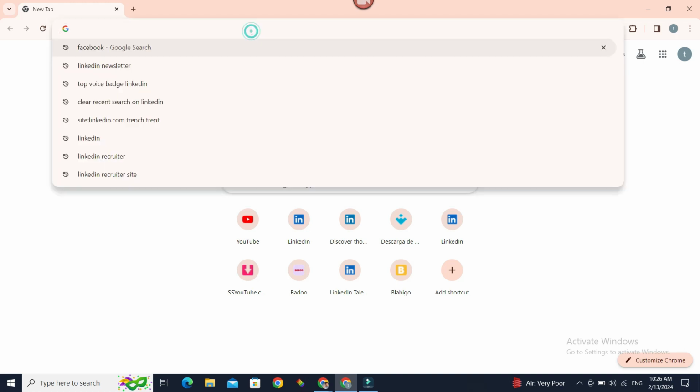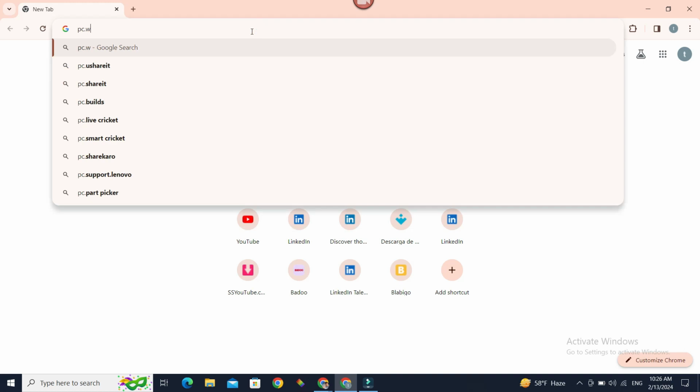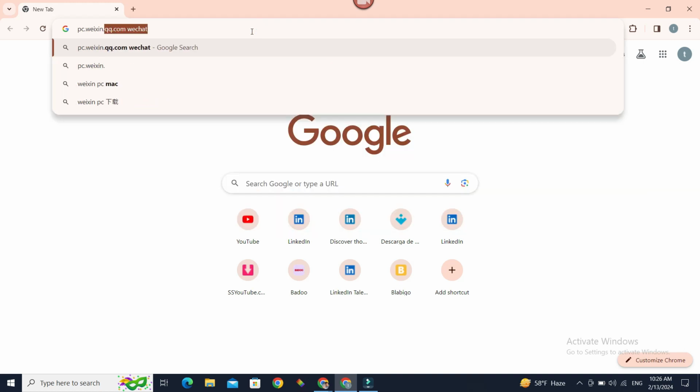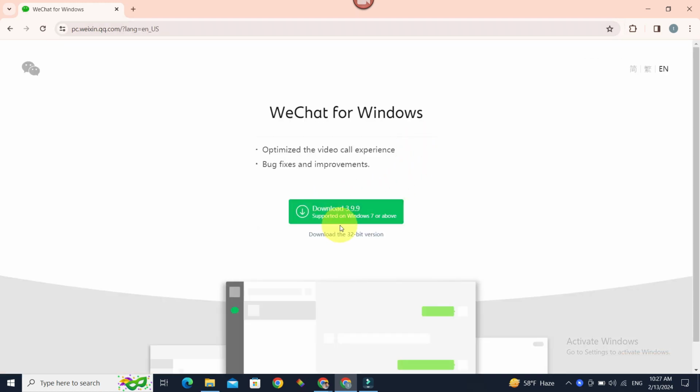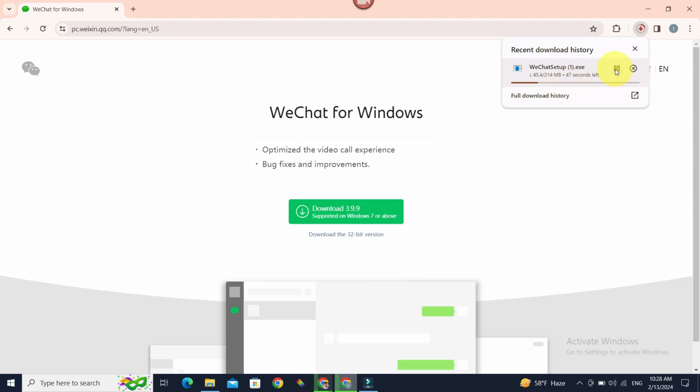On your browser, just type pc.weixin.qq.com. Press enter. Now there is download 3.3.9. As of now, if you are using 32-bit version of Windows, you can select the one at the bottom. Let's go with the download 3.3.9 for now and click. Your download will start and we can see the ongoing download in here. I already have downloaded WeChat .exe file, so let's not download it again.